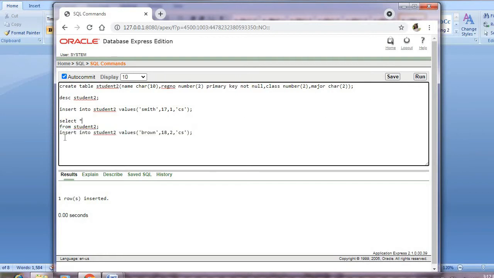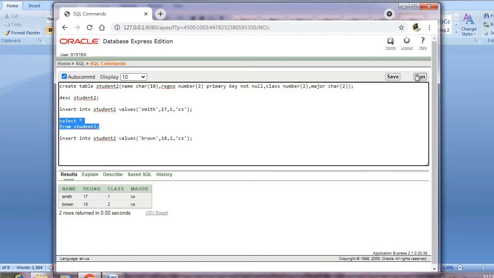Let me check whether the records are present or not. How do I check? I select from the same student table and give run. Now you can see there are two records which I have inserted. So what you have learnt is, you have created a table and inserted the values. You have already processed two queries: one is creation of the table, another is insertion of the values.